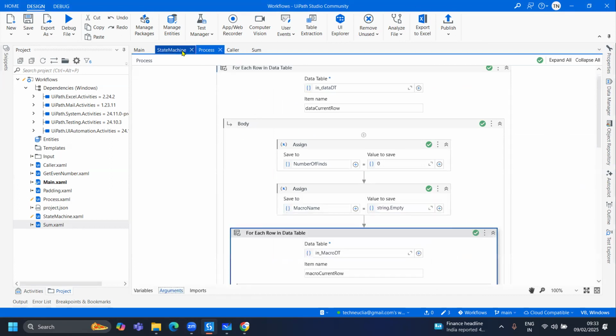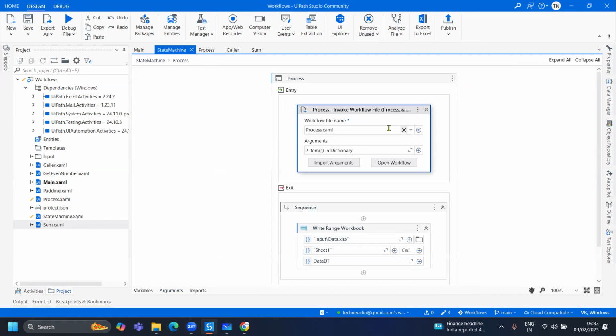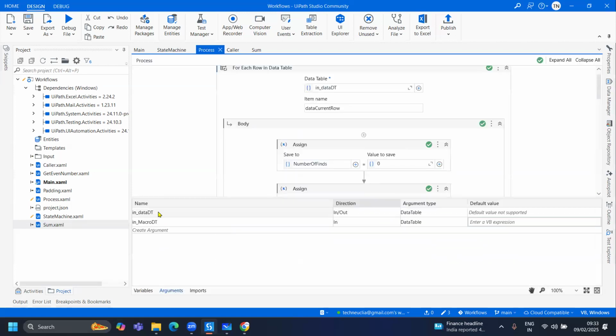So I'll give that variable, it will do the manipulation and give me the updated one. That's why I made only this DT in and out, because this data table will go and come out in a new form. Macro, I don't need the macro data table to be manipulated or anything. I just need macro to make the manipulation. I'm not making updation in macro. Okay. Got it, Ratna? I got it.